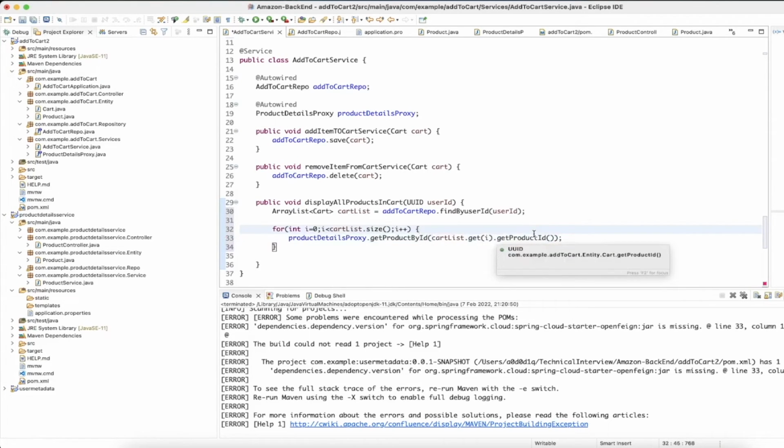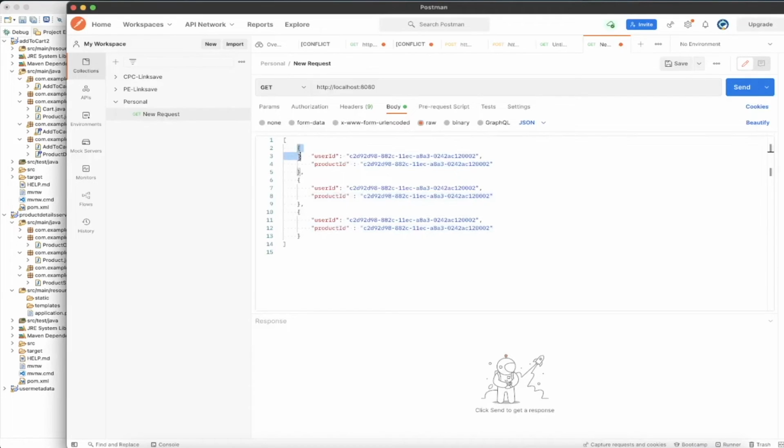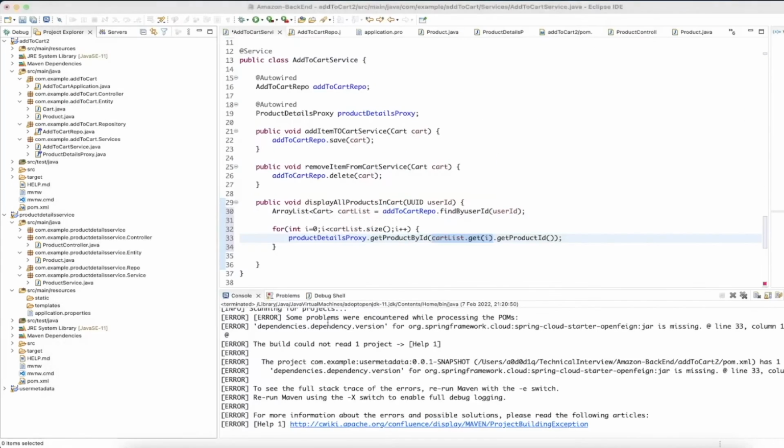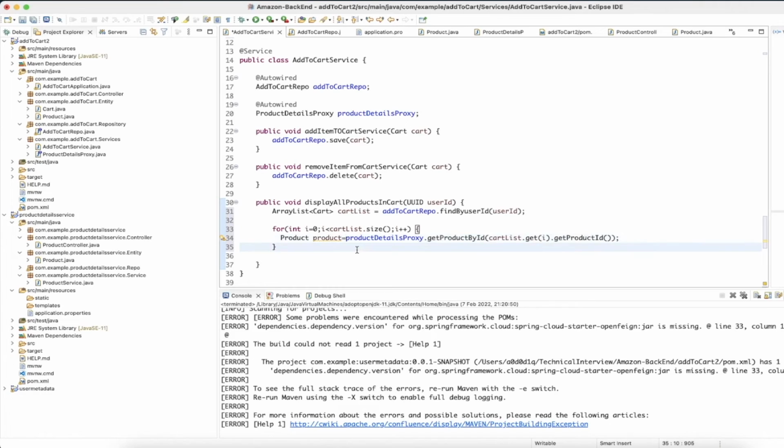So hopefully this is clear to you. What we are doing here is iterating over each and every object, and from this object we are getting the product ID, which is this one, and we are passing this product ID into the proxy server, by which we will be invoking the product detail service. So basically this product detail service will return us a product object. Hopefully this makes sense to you.